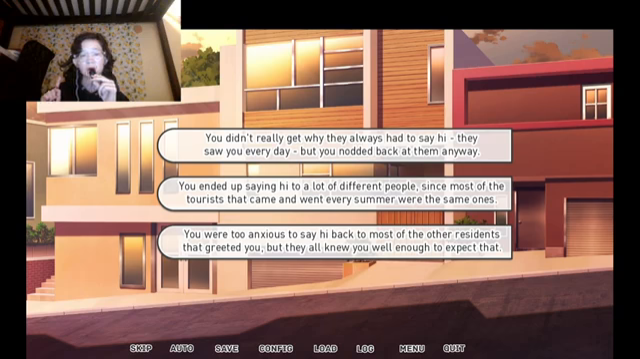You didn't really get why they always had to say hi. They saw you every day, but you nodded back at them anyway. You ended up saying hi to a lot of different people since most of the tourists that came and went every summer were the same ones. You were too anxious to say hi to most of the other residents that greeted you, but they all knew you well enough to expect that.